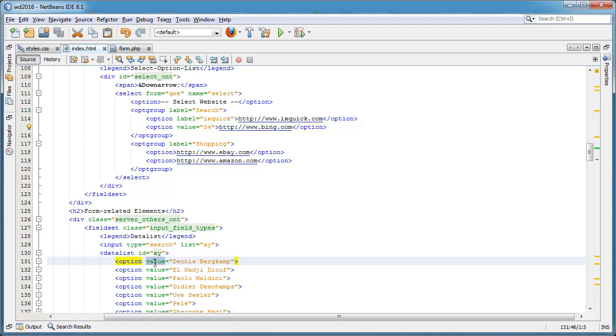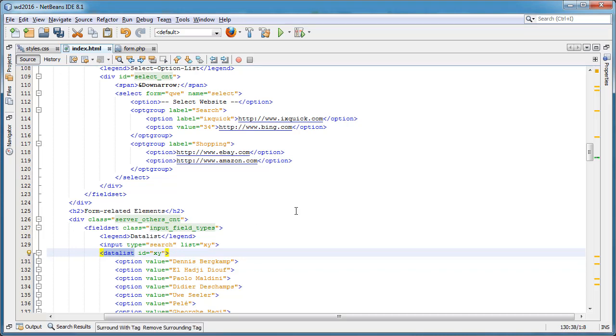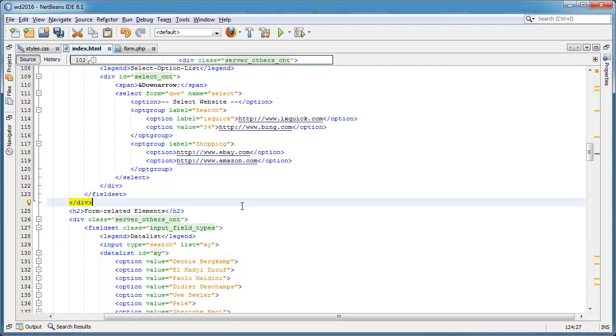Whereas the value attribute down here is used for the content, it doesn't need to be specified as the content, for which this option element is a self-closing element when we are using it in conjunction with a datalist. So that is it.